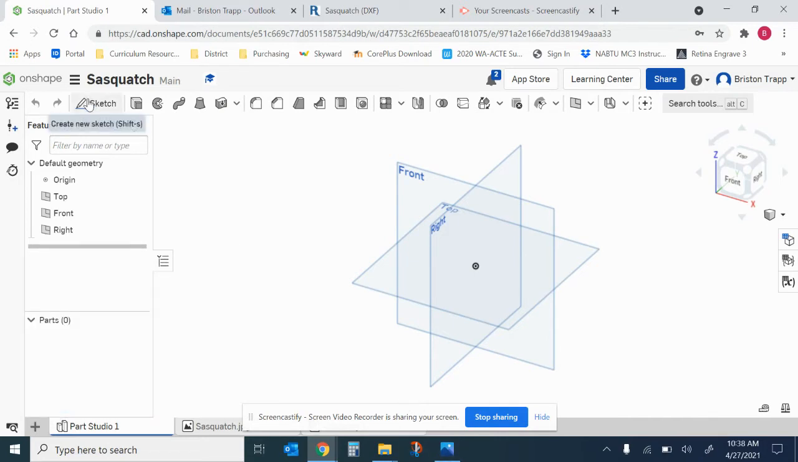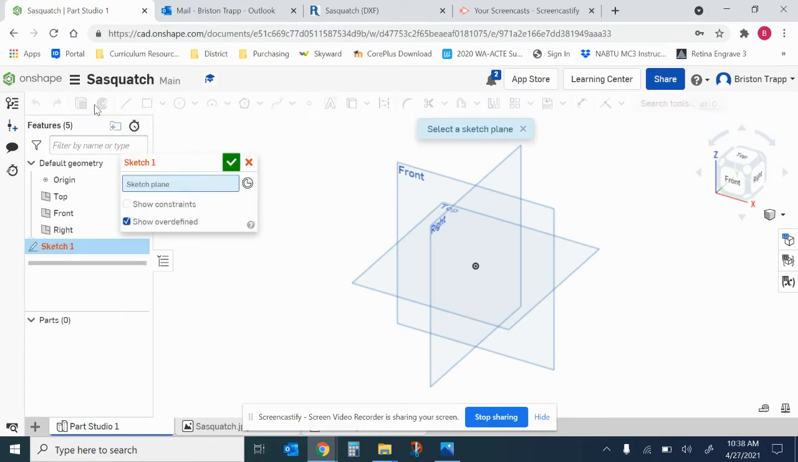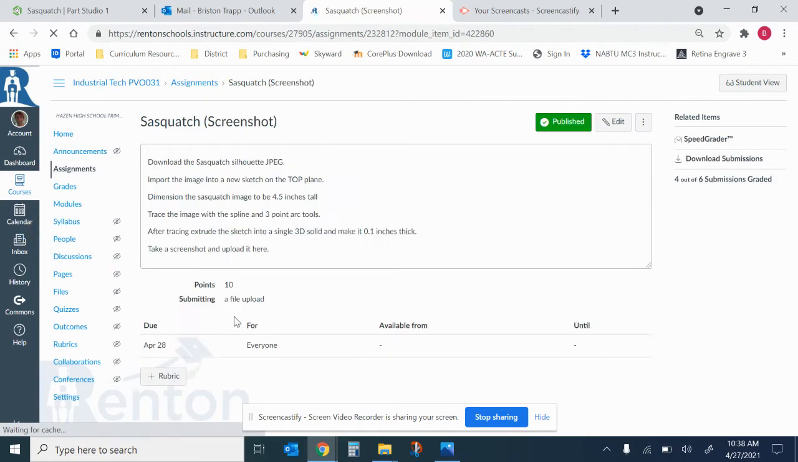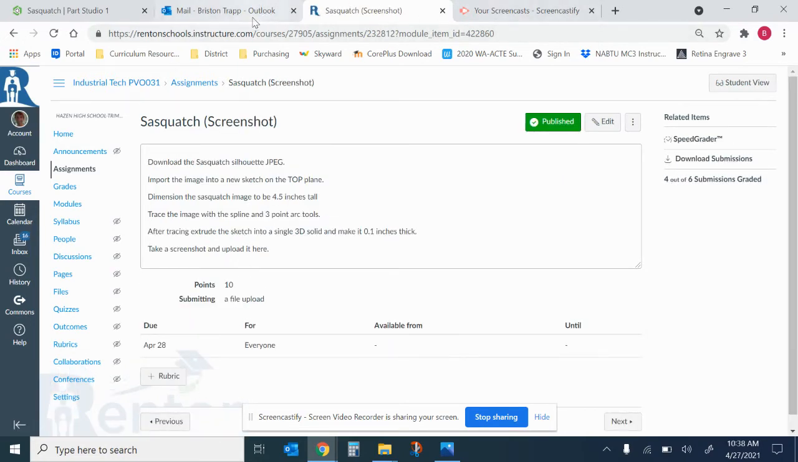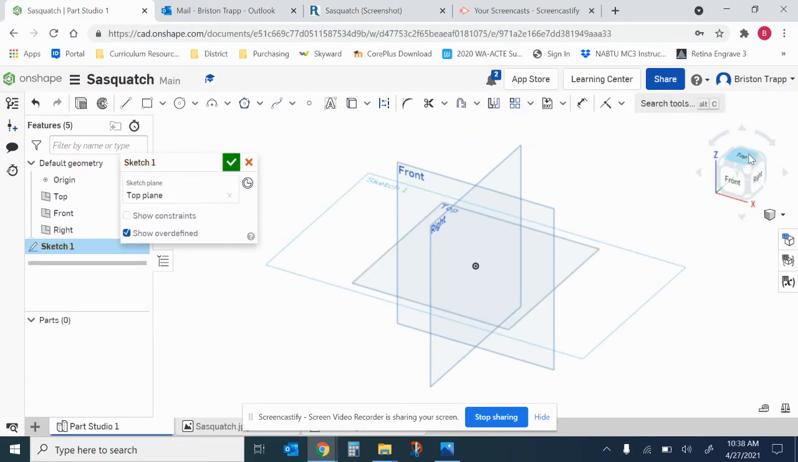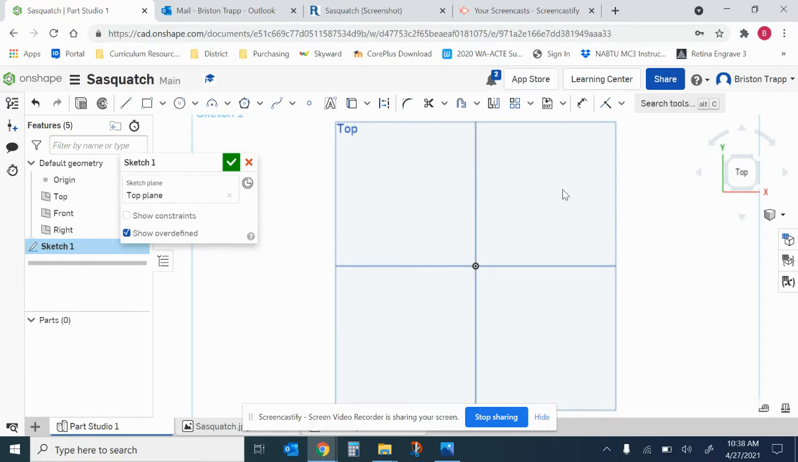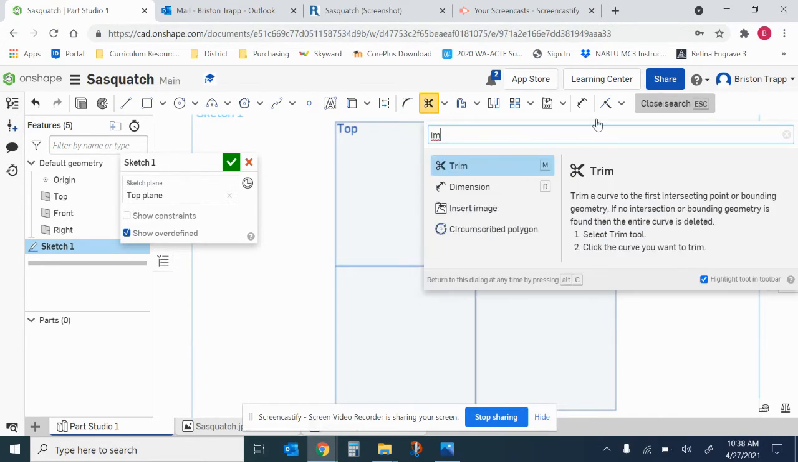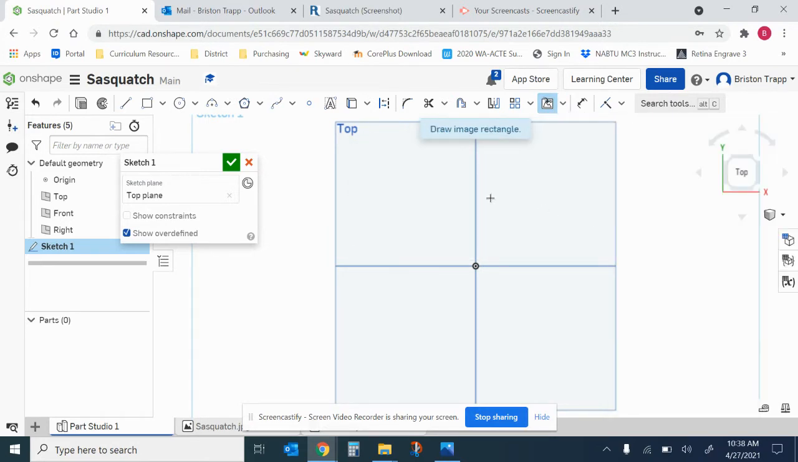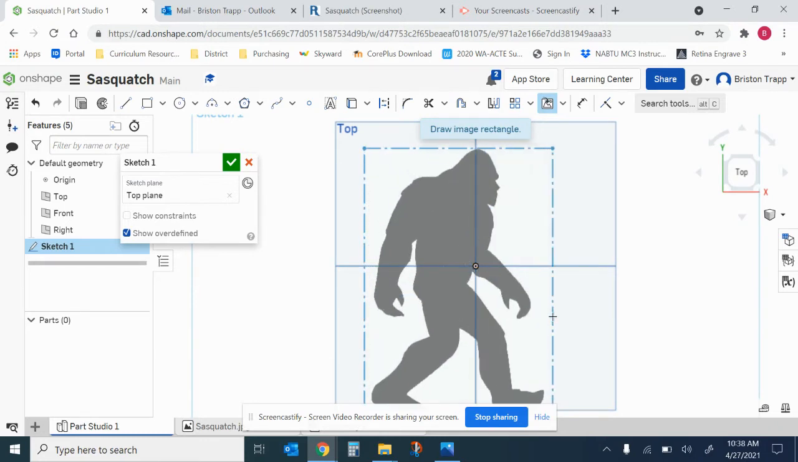Now we need to start a sketch. Let's see what it says in the directions. We are sketching on the top plane. So let me go back into Onshape, sketching on this top plane, switching to the top view on the view cube. And now we're going to insert our image. So we could do a search right here and just type in image, insert image, or this button is located right here, a little drop down menu. So we're going to select our Sasquatch image, click and move our mouse to place it.